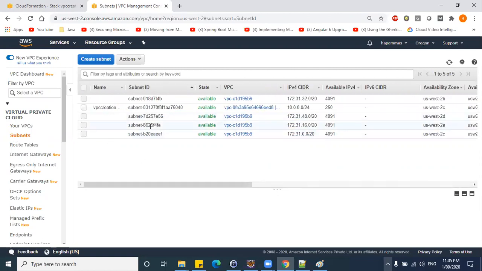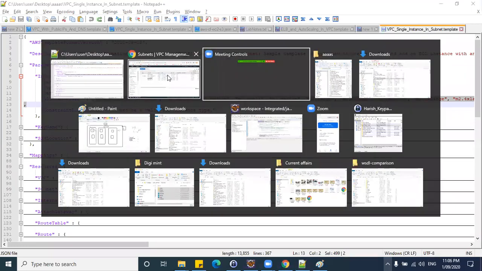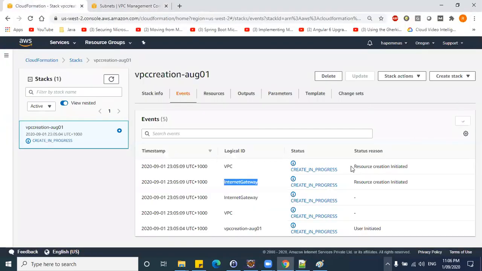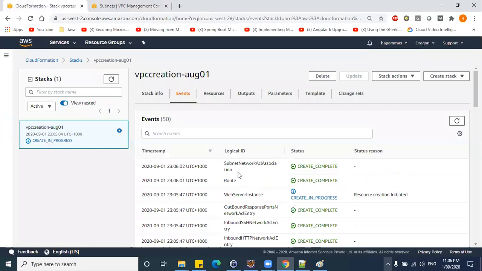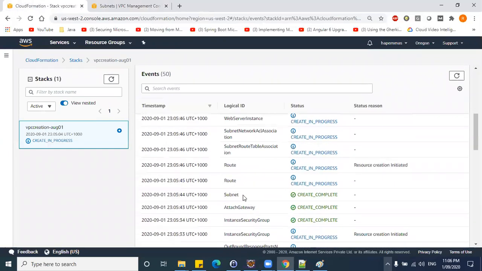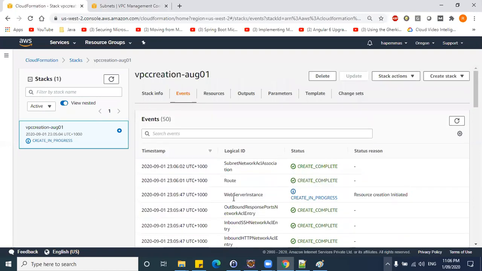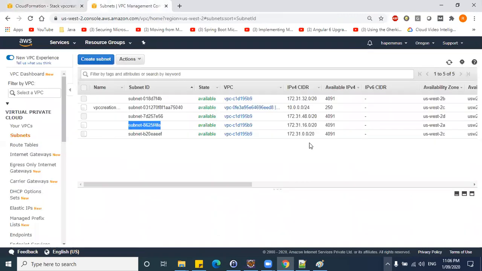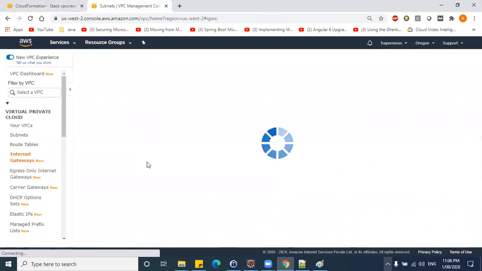Yeah, the subnet creation is done. Then all the security groups, inbound rules, route tables, everything is getting created here. Okay, I'll go to internet gateway.